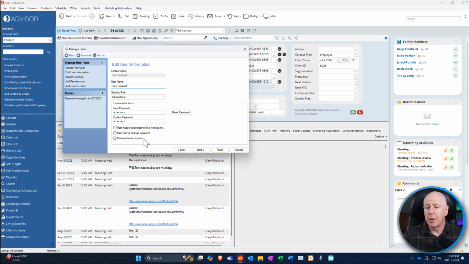And then password never expires if you want to do that. So you've got some settings you can do. So that's your next level of security, is not just having a specific username, but also adding a password to your login.